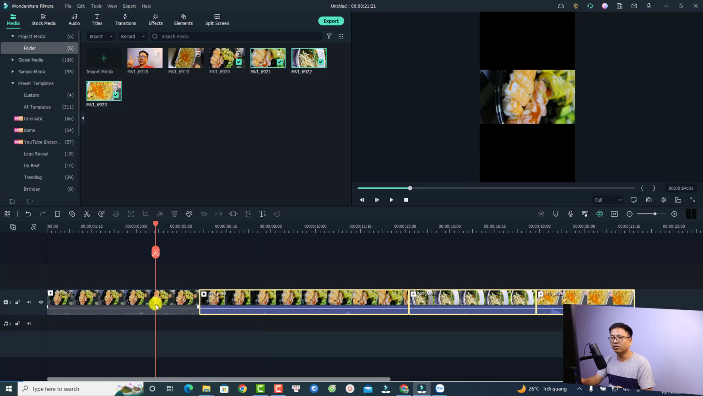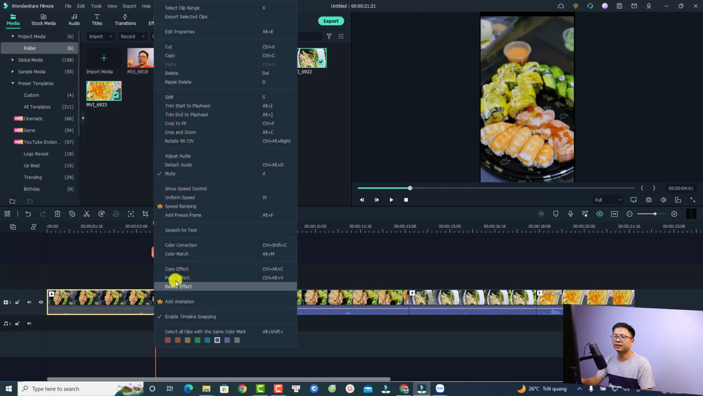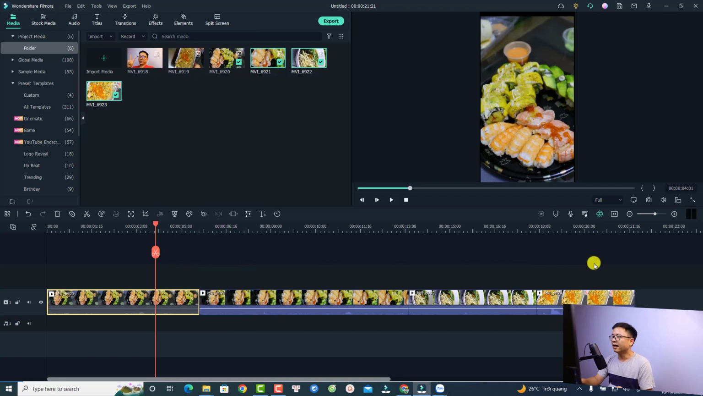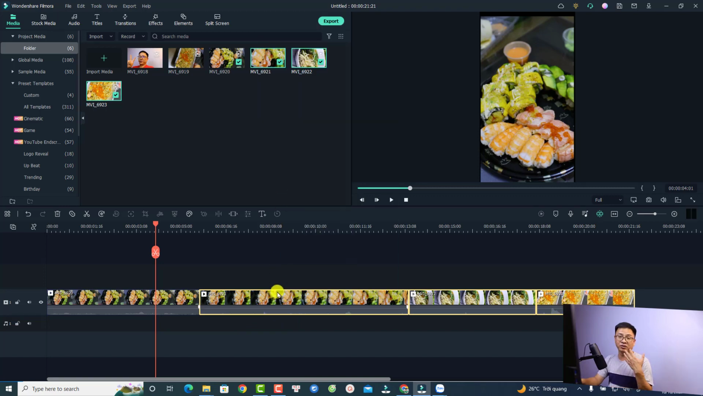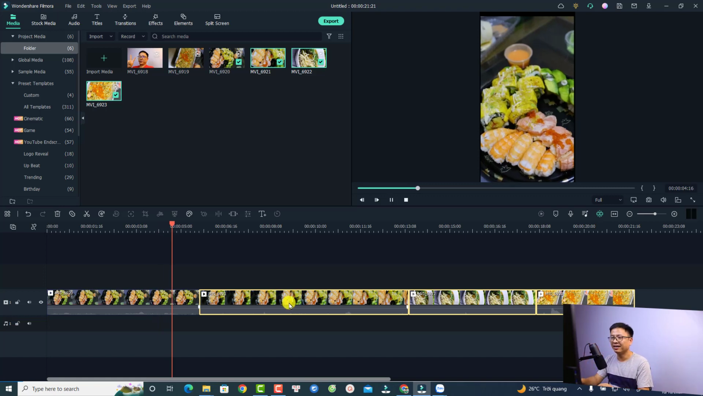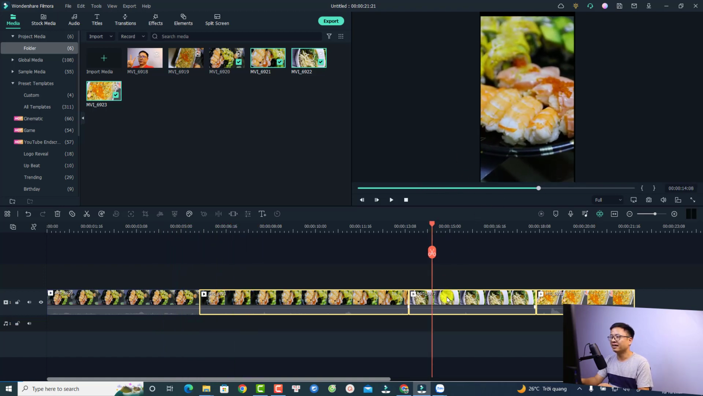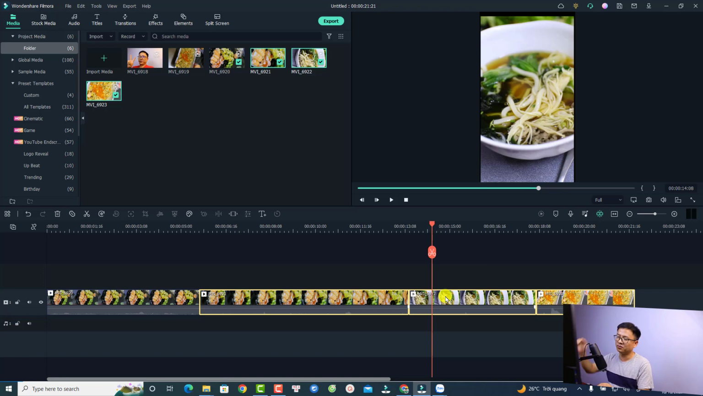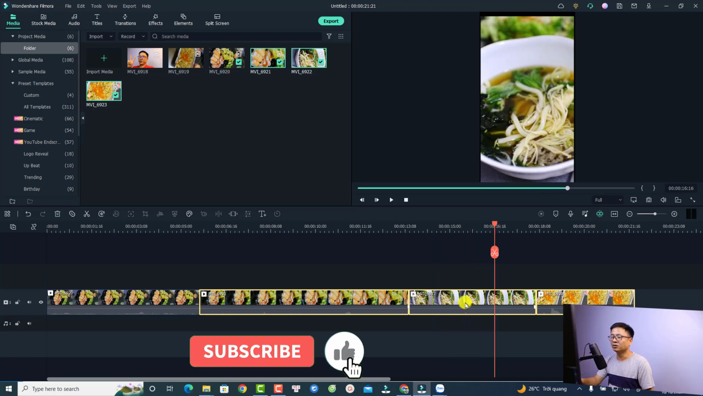What I'm going to do is select the video clip here, right click, and select copy effect. Then we can highlight all of them, right click, and select paste effect. By doing that, we have just created multiple transformations for all of the videos. Something will look like this. Very nice, right? And at this position, it is also rotated 270 degrees, and also scaled.